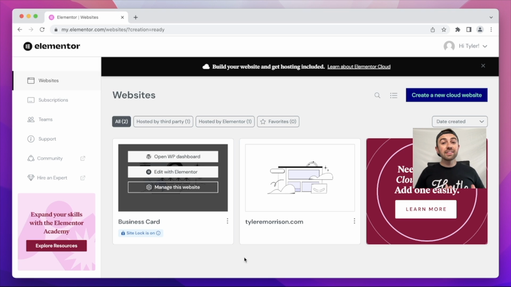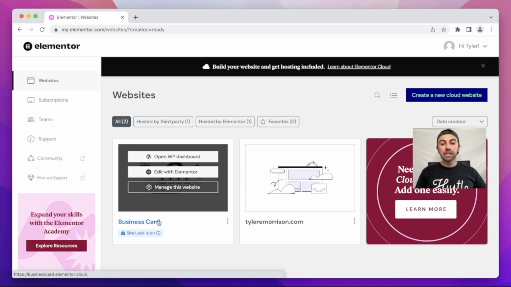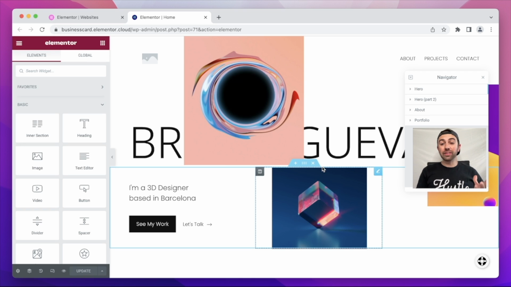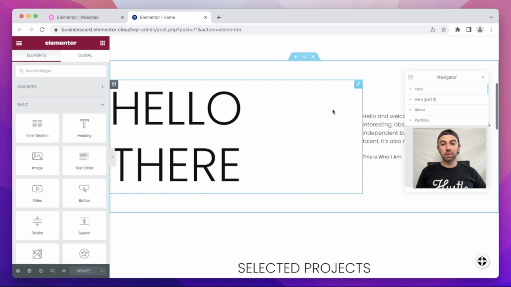All right, so I hit let's go, and this is where it brought me back to our Elementor dashboard. You can see this is the website that I normally have, my main website that I use. But right over here, we now have this new website, business card, and we can go ahead and open the WordPress dashboard here, or we can edit with Elementor. Let's just jump right in and hit edit with Elementor and see what happens here. Wow, that was honestly a very quick process. Look at that. We're ready to edit our website already.